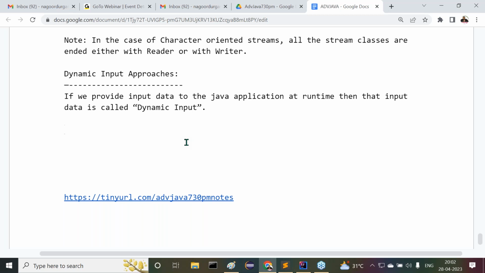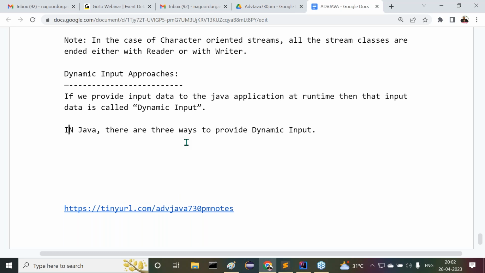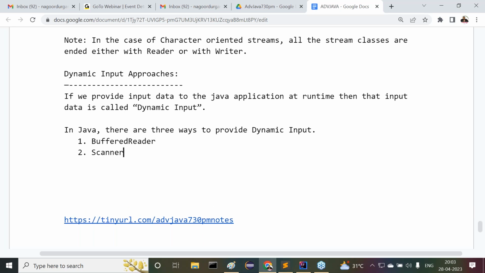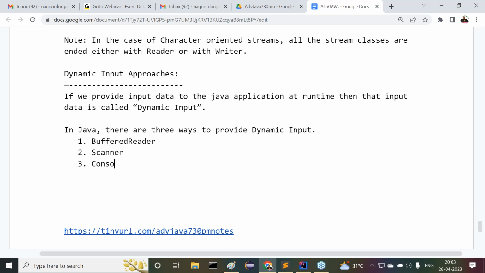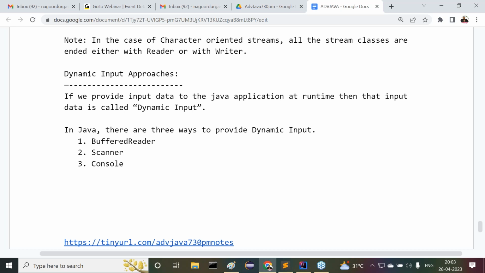In how many ways are we able to provide dynamic input now? In Java, there are 3 ways to provide dynamic input. What are the 3 ways? The first one is what there? BufferedReader. Second approach is what there? Scanner. Third one is what there? Console. These are overall 3 approaches here.